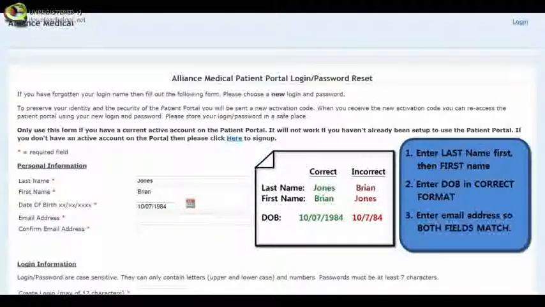You will also need to provide an email address. Please use an email address you check often. It is also recommended that you use an email address only you have access to.